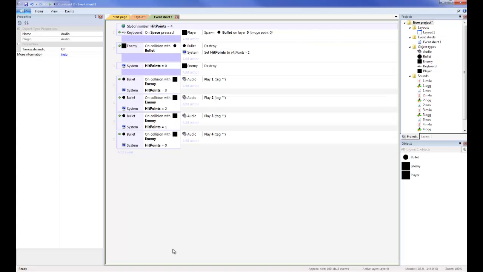Alright. And so that's how you do it. That's how you make that one little mechanic that you see in Skyward Sword. Now that's a simple, simple explanation on how to do all this.